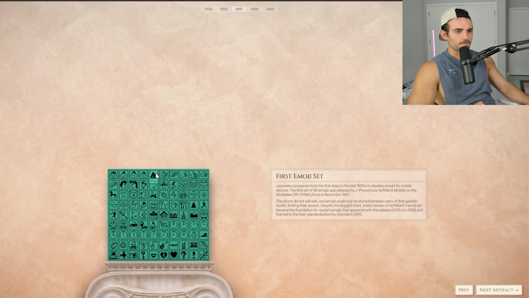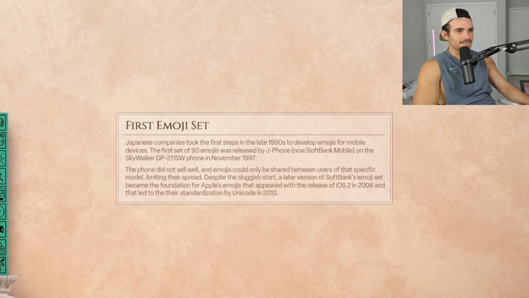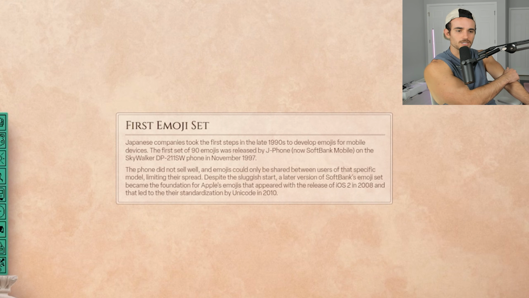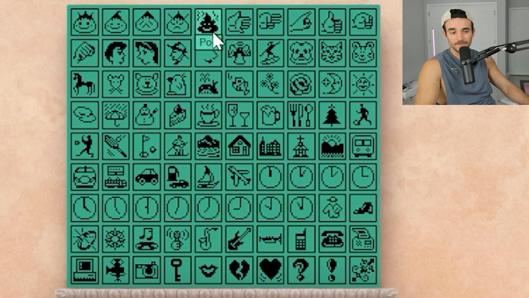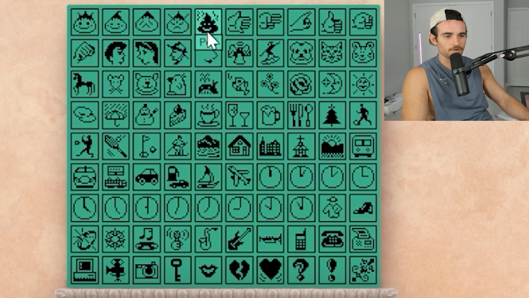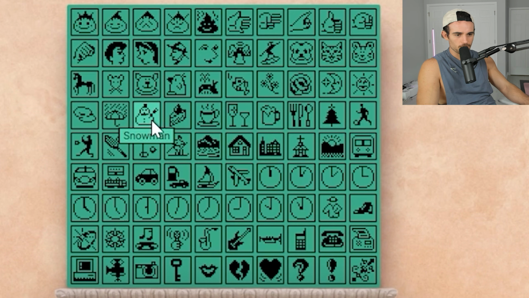All right, this was the first emoji set in 1997. Japanese companies developed it for the J-Phone, which is now SoftBank Mobile. The phone sold terribly, and the emojis, though, continued to last. So grinning, smiling. There's even the poo emoji back then. People, for whatever reason, for all of history, wanted to tell people that they had to poo. Snowman, golf, feels a bit redundant to be including all of these items. That's a waste of your inventory, but there you have it.